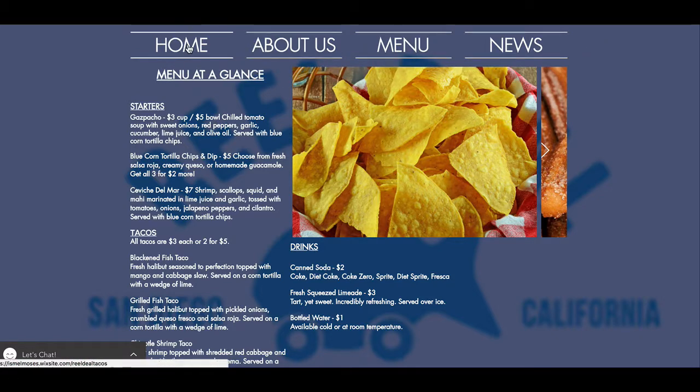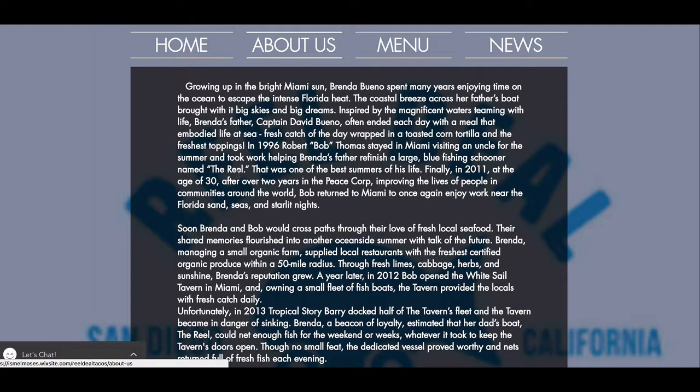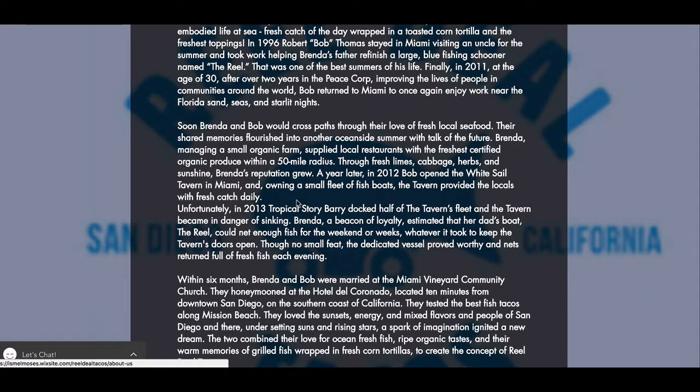So let's do a quick run through. We seem to have the menu on the home page and the about page. Remember, we want to cut this down. This needs to be maybe 2.5 paragraphs max. So you're going to go through. This was written with all kinds of details that really aren't necessary.